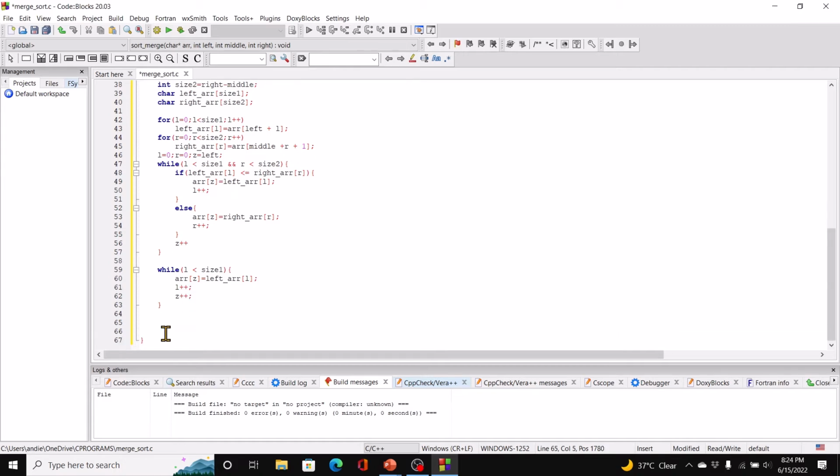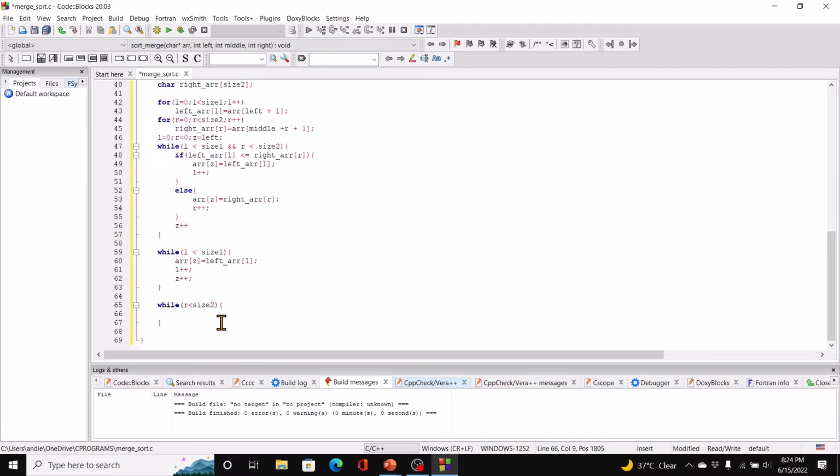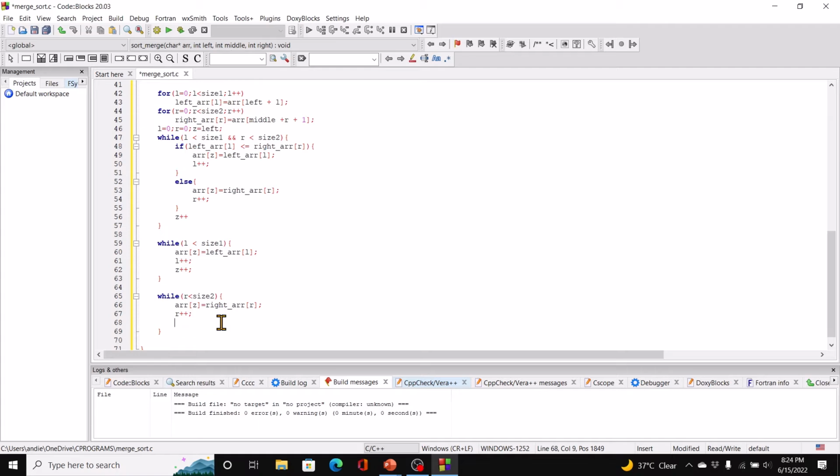And similarly, we have one for right array. So while R less than size 2. And here we'll have r of Z equal to right ar of R, and then R plus plus and Z plus plus. Now you can change the logic if you like. You can play around with it, right? And come up with your own logic.